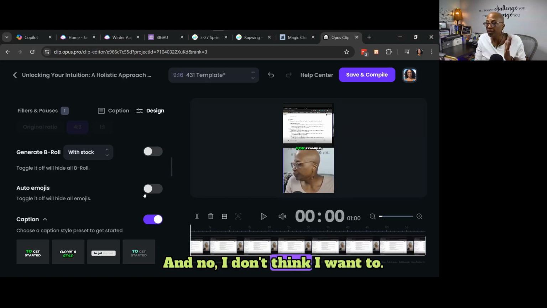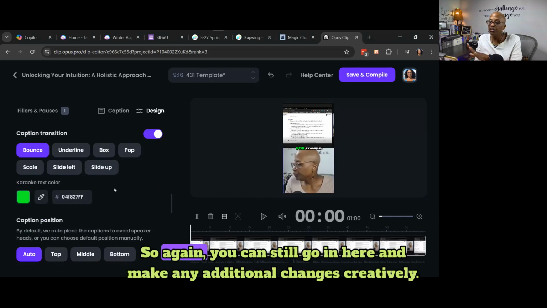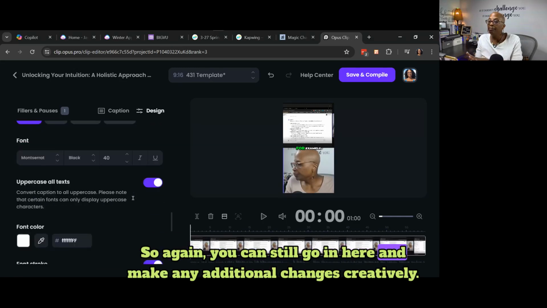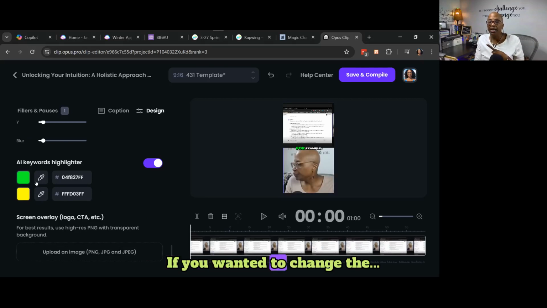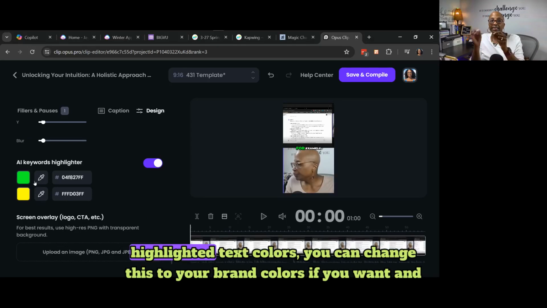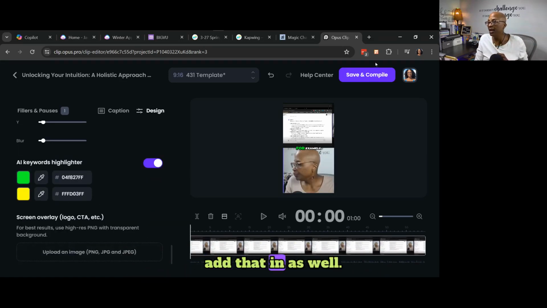No, I don't think I want to. Do I want to add emojis or things of that nature? So again, you can still go in here and make any additional changes creatively. If you wanted to change the highlighted text colors, you can change this to your brand colors if you want. And that would be able to be used. If you need to have your logo on the videos, you can add that in as well.